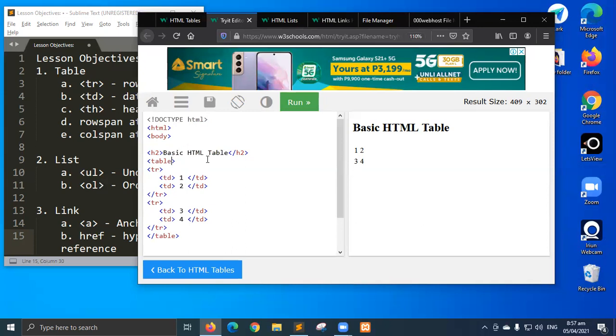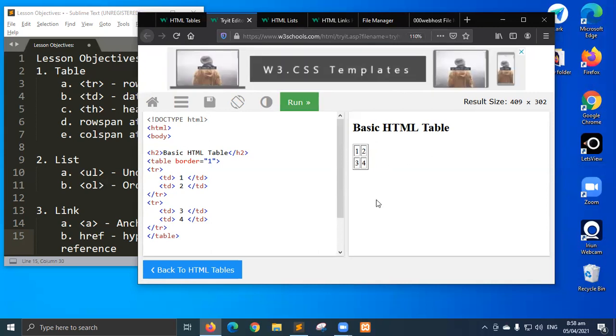So let's specify an attribute name border is equals to 1. Then run. So nagkaroon siya ng lines. Okay. So, meron siyang lines na naggawa. So this is the table row, which is TR. So it created one row containing 1, 2 data.